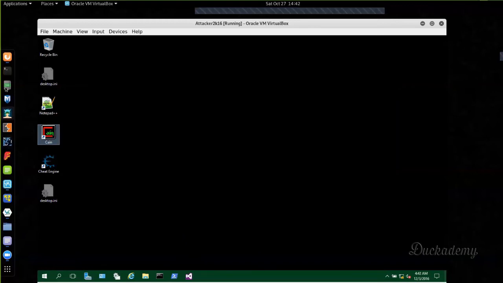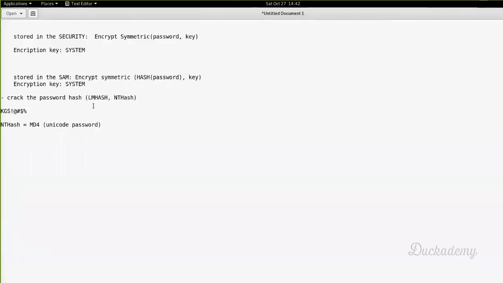And so it was one possibility to crack the password. The other possibility is the so-called pass the hash attack. It works in the following way.